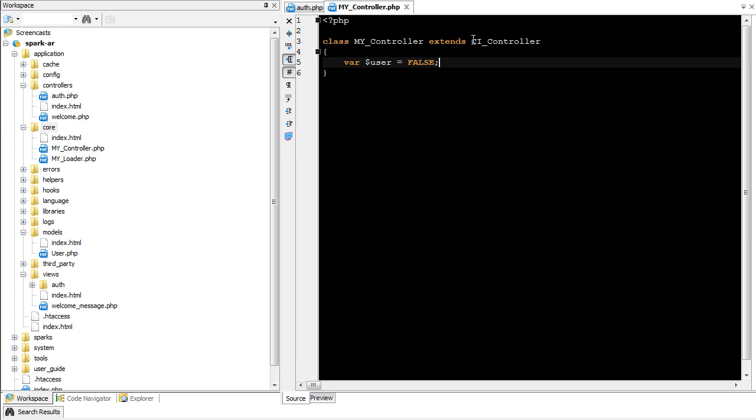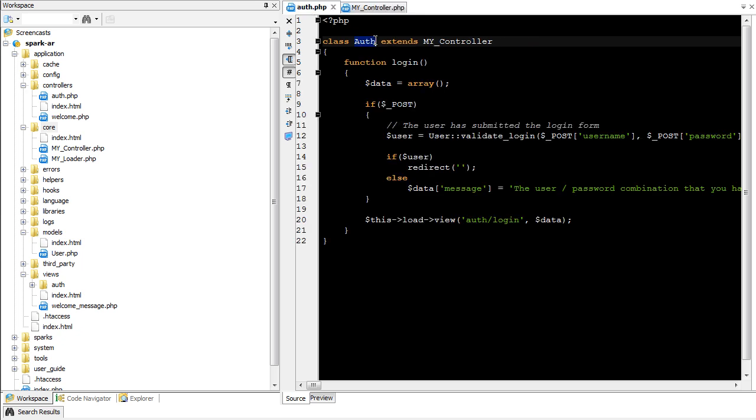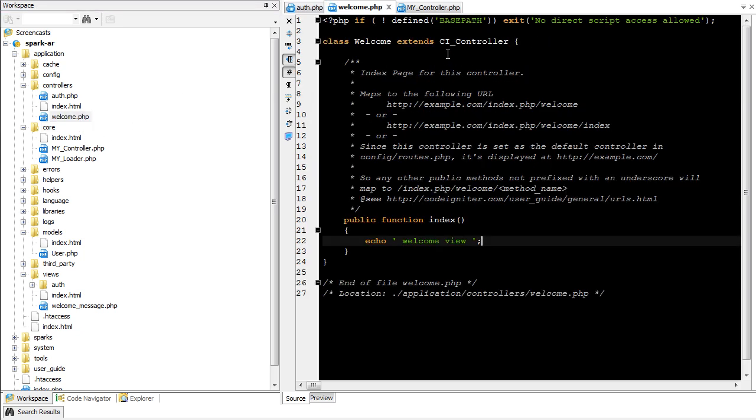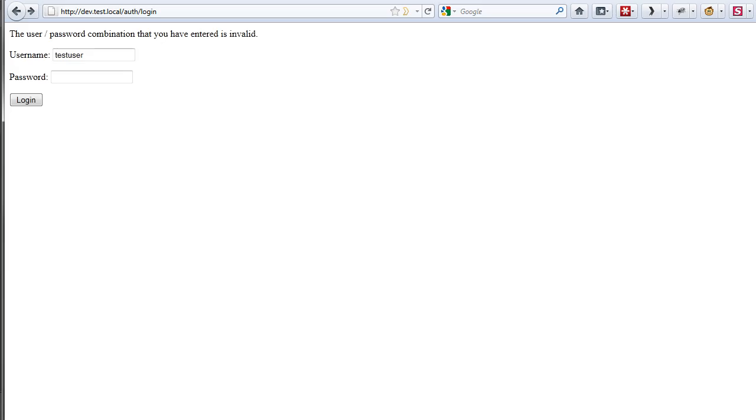So what's happening is the CI controller functionality is being automatically brought into the myController class because it's an extension of that controller. Auth has the functionality of the CI controller as well as the functionality that we add into myController. So we'll be able to add some really nice stuff to bring our application together. For now, let's go ahead and convert welcome as well. And then just reload the page here to make sure we don't get any errors, and we don't.